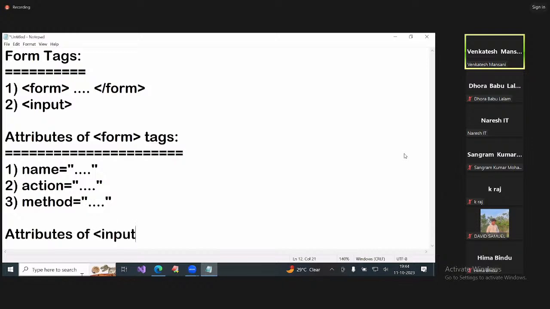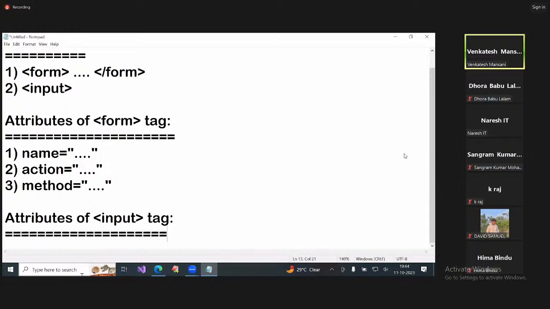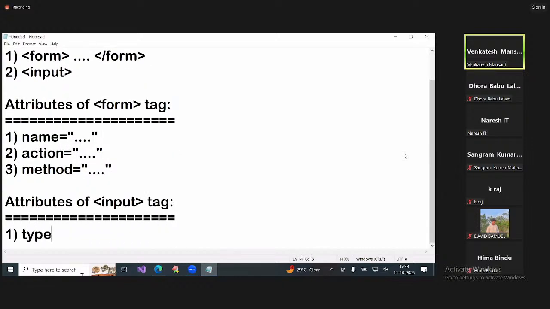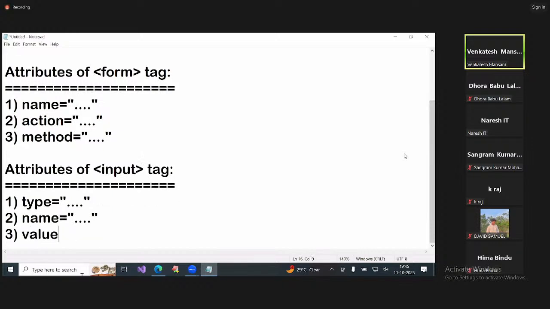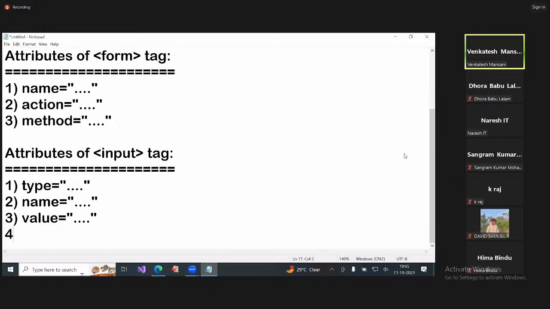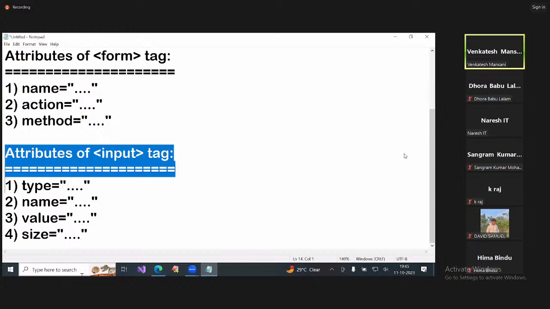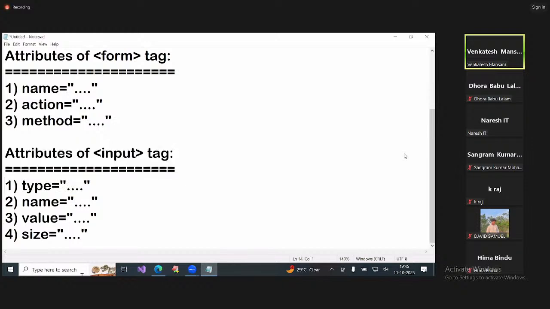Attributes of the input tag. What are the attributes you have seen? Type. Next, name. Next, value. Next, size. Any other? That is type equal to checkbox. That is attributes of the input tag. How many completed? 4.